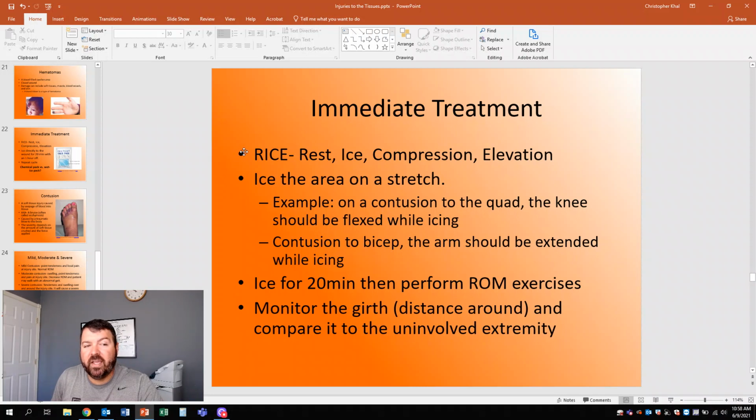Immediate treatment, okay, RICE. If it's a big muscle group or big muscle in general, I want to ice that area on a stretch, not a crazy stretch, just as much as they can tolerate. Like a quad, for example, a big muscle like that: just have their knee bent when you ice it. That's it. That helps limit the amount of room that blood can accumulate, which I'll talk about a little later, what happens when blood sits there for too long.